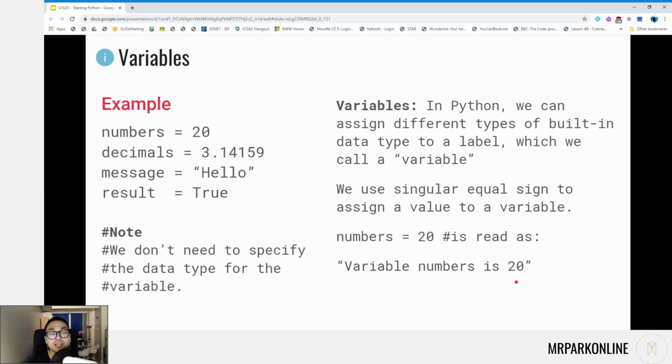Now, for those of you who have programmed before, in Python, we do not need to specify the type of the data the variable holds. So in other languages like Java, for each variable we need to specify, before we even create a label, that we're creating a certain type of variable. But in Python, you're allowed to create any variable and give it any data value you would like to give.